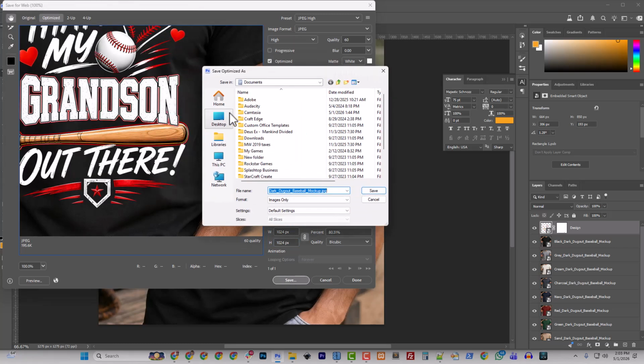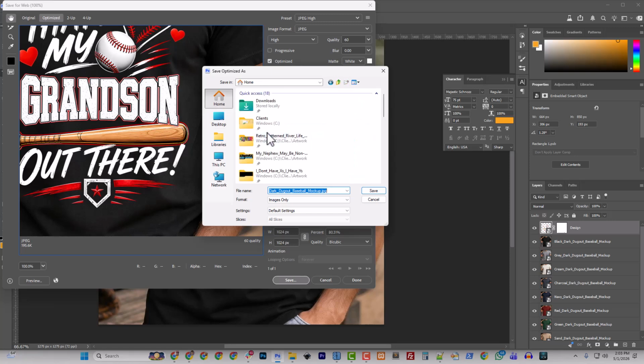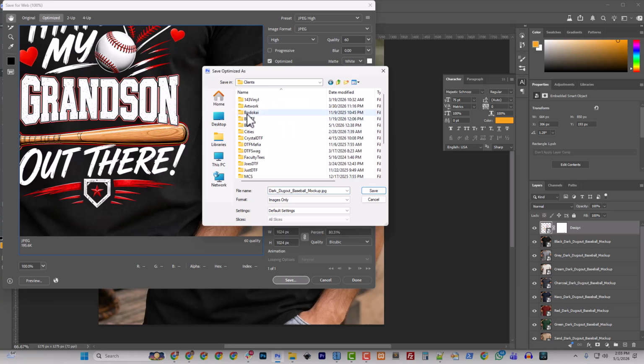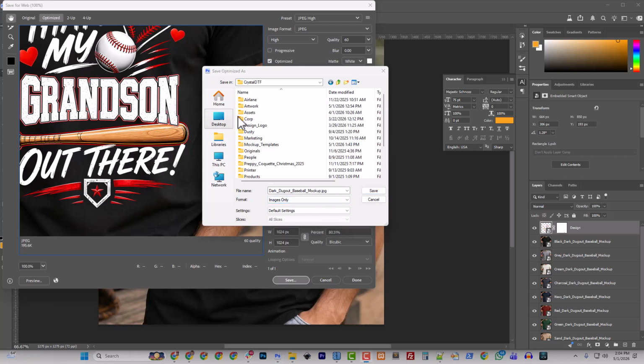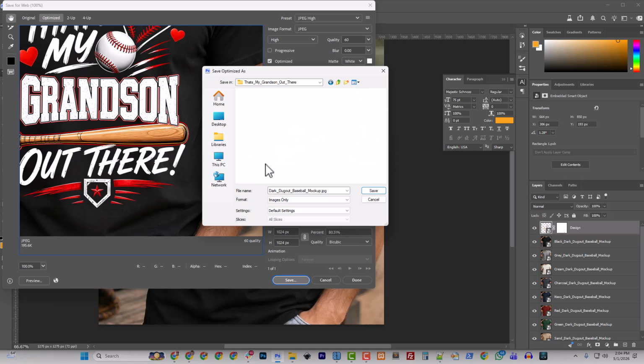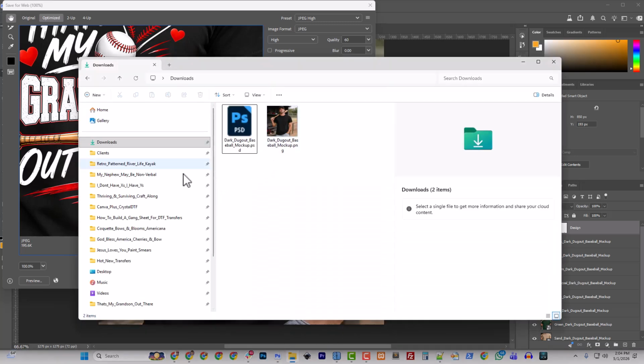It's going to ask me where, and of course I'm going to put it in the folder of the actual design. I'm going to name it Mockup in the front. So we'll do Mockup, and I'm going to do Dark Dugout. And then I'm going to do the name of the design, and you can truncate that some. So I'm going to go grab that name.